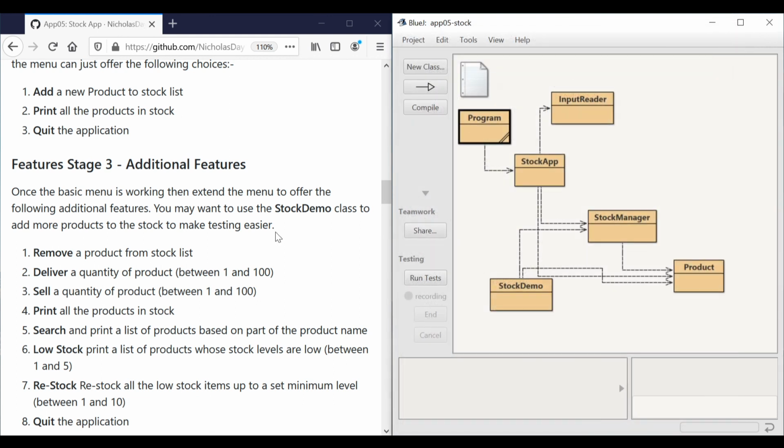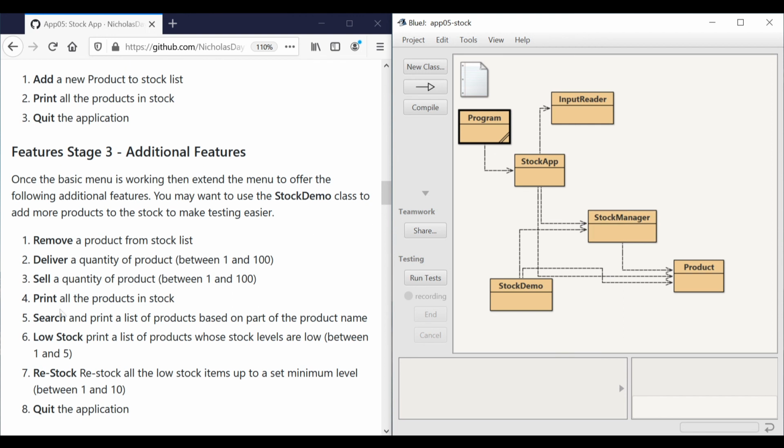Okay, so hopefully that gets you started with App5. As you can see, you've actually done a lot of the functionality already in the StockManager in App4. So all you really have to do is find a way of interpreting what you type in on the keyboard to then call those methods. All right, so have a go at this then, the additional features here, the stage 3. See if you can add in all of your other menu options to call the corresponding methods in the StockManager. Okay, so give that a go and see how you get on.